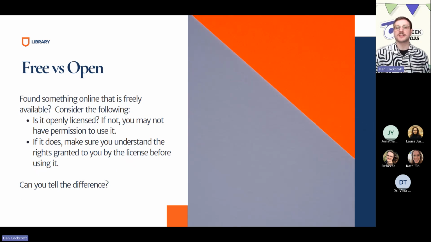It's also an important distinction to be made between free and open resources. So if you find something, say through Google, that you can read for free, you can download it, it may be freely available, but it may not be open. So we need to ask ourselves a few questions before we go ahead and integrate that into our courses. Is it openly licensed? If not, you may not have permission to use it.